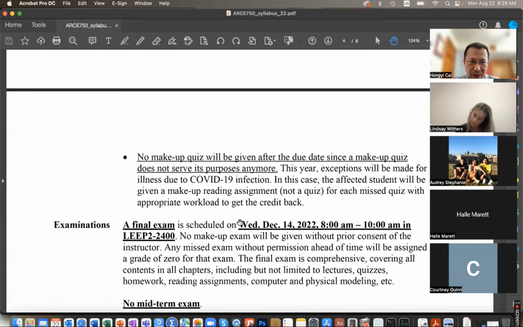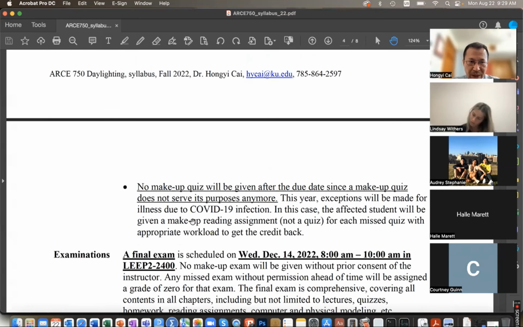In case I do have some exceptions here. No makeup quiz will be given after the due date, since a makeup quiz does not serve the purpose. This year, exception will be made for illness due to COVID-19 infection. In this case, I will give you some video materials so you can get the points back, but I won't give you a second chance to take that online quiz. Okay. Makes sense to you? Right.